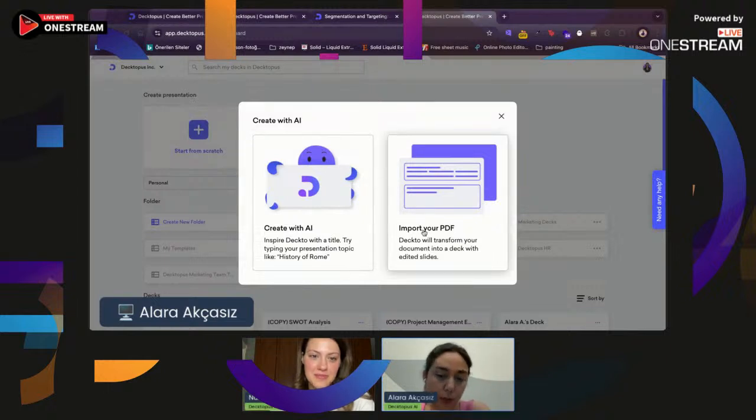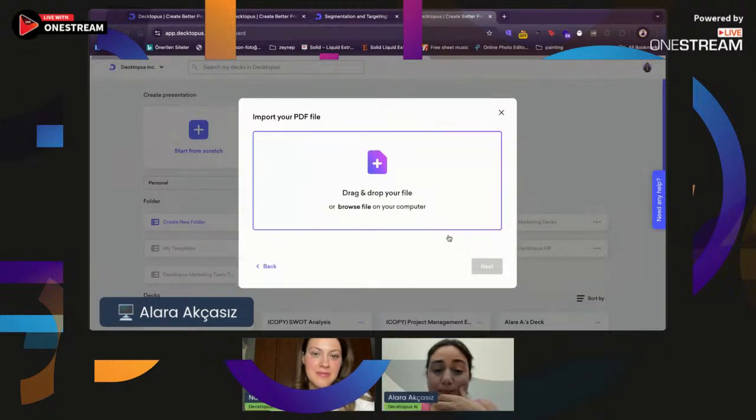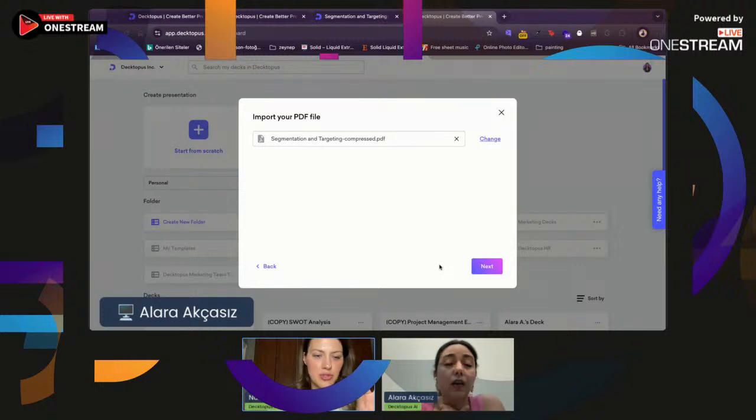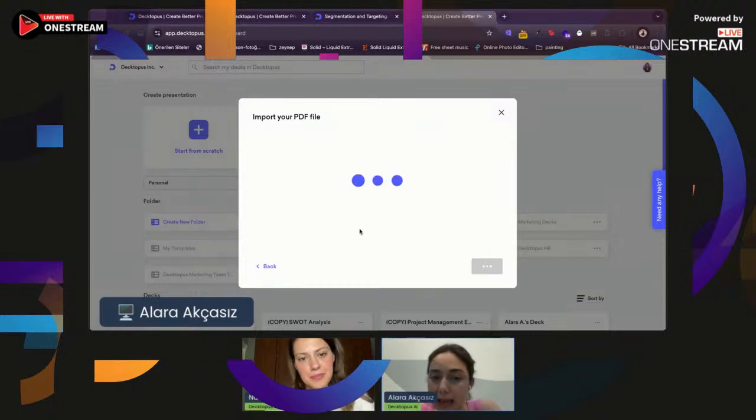We, of course, are going forward with PDF. And in this step, Decktopus AI will ask for your PDF file, and you go and pick this PDF file that I created already, by the way. Or you can just drag it, right? I mean, you don't have to browse it. You can also drag it. Yeah, definitely. And then hit next.